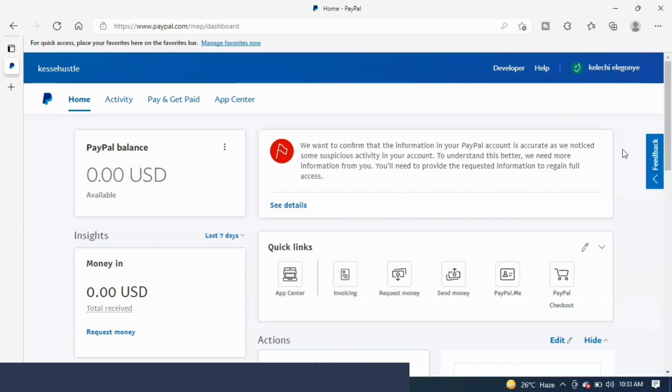In my next video, I'll show you how you can link your bank account and show you the card that is working on PayPal that you can use in withdrawing your funds.